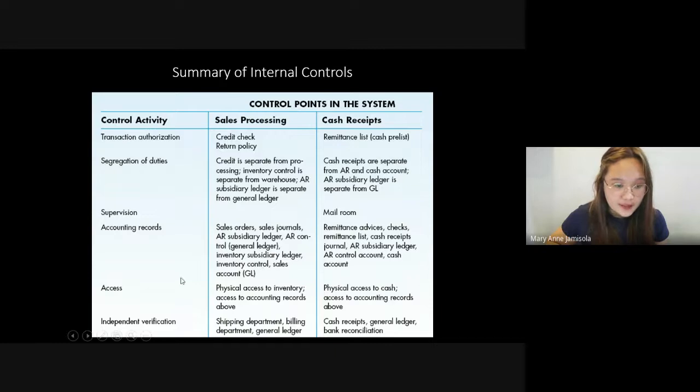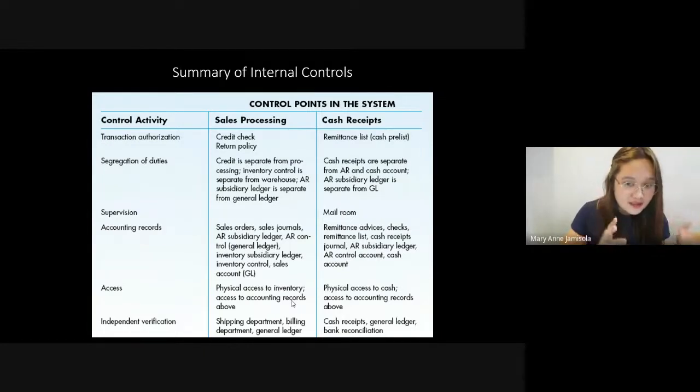And then for the access control, the physical access to inventory must be restricted. So dapat dili ra bisag kinsa ang pwede makasud sa warehouse. Kaya kung bisag kinsa ra ang pwede musud sa warehouse, there is a risk nga makawatan dira sa warehouse. So only authorized persons should have physical access to our inventory which are stored in the warehouse.